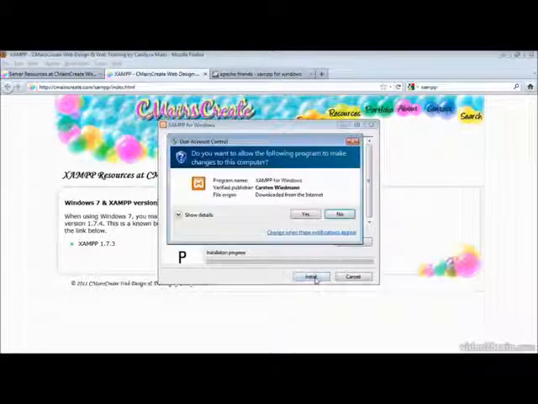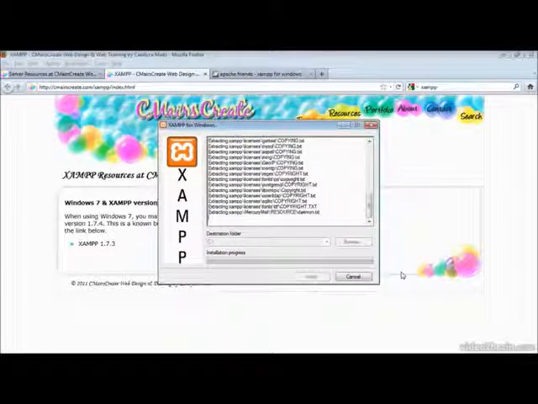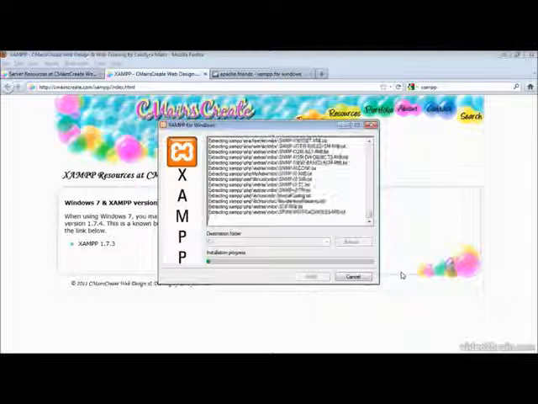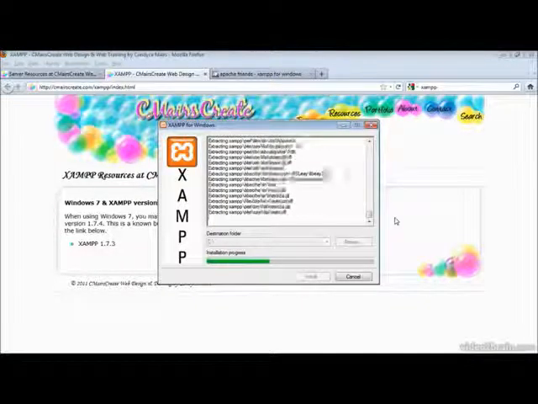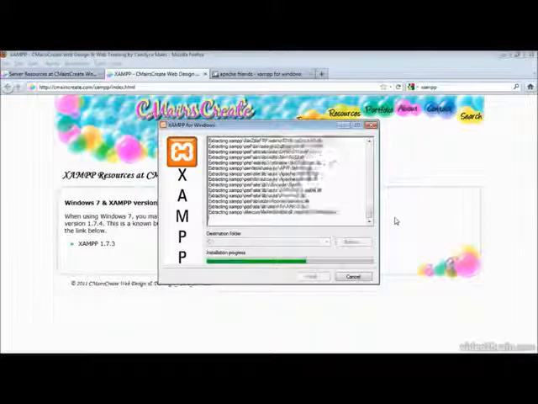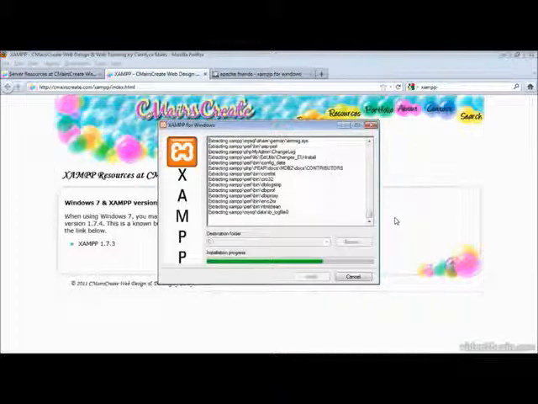So I'll click Install. I will allow this. That's a user account confirmation from Windows 7. And it is a lot of files. You can see XAMPP, PHP, there's Perl, there's MySQL, there's Zend. There's all kinds of different products wrapped up into one nice and easy install with XAMPP. So it's a great product.